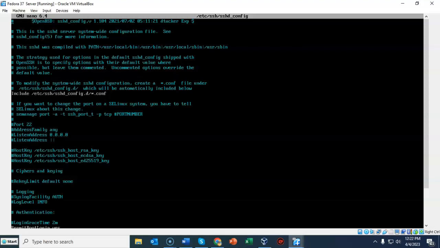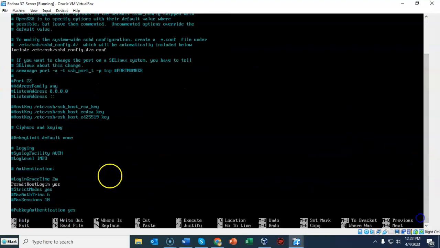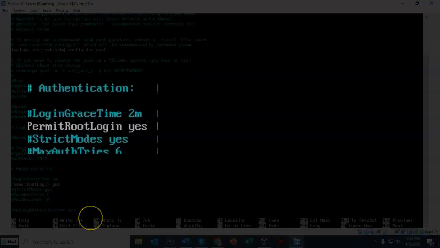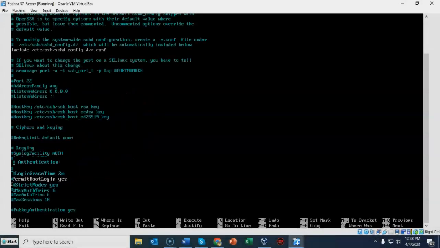Now what you're going to do is use your down arrow and come to the section that is marked as authentication. Go over here to the right just a little bit and scroll on down. Underneath authentication, we're going to find a line that is currently showing up as enabled that says PermitRootLogin. It says no, but we need to change that no to yes.